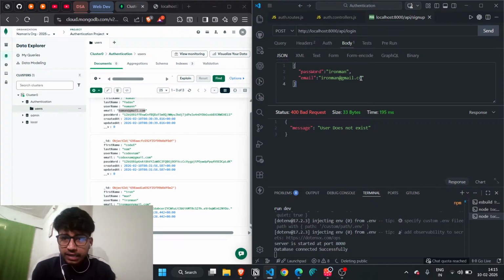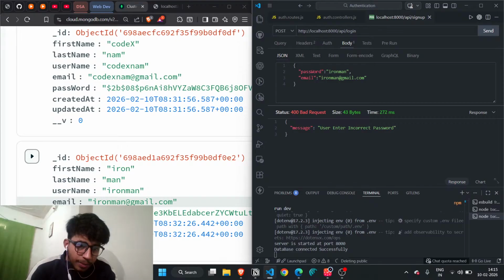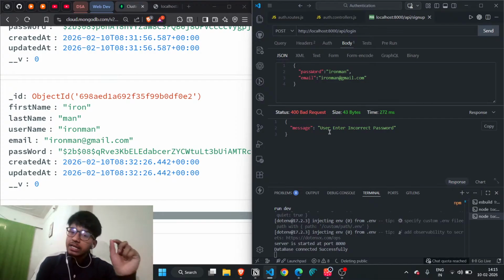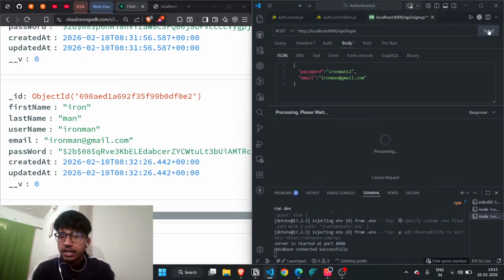But if we enter dot com and send it again, it will show that a user entered an incorrect password. That means our collection found that our email is registered. It will check that ironman at gmail.com is found in that document. So it doesn't give an error on the basis of your Gmail; it gives an error because your password is incorrect. So you write one, two, and then you send it again.